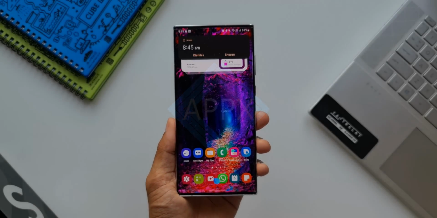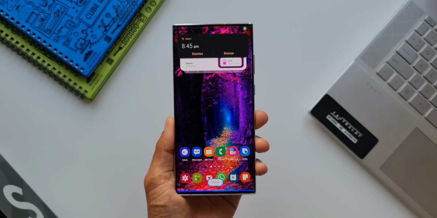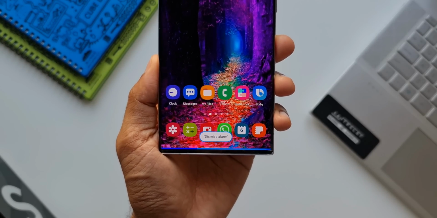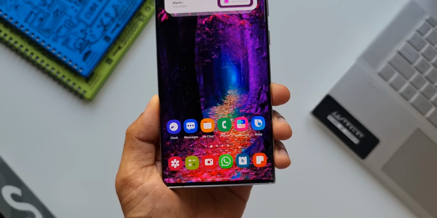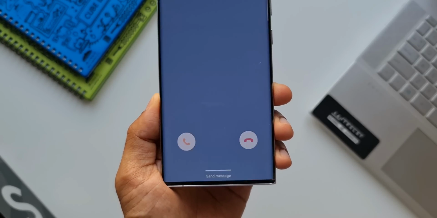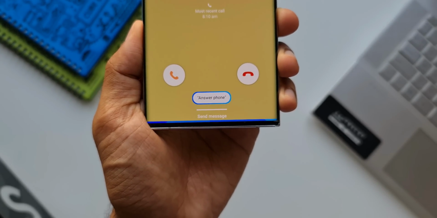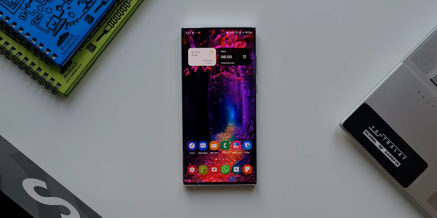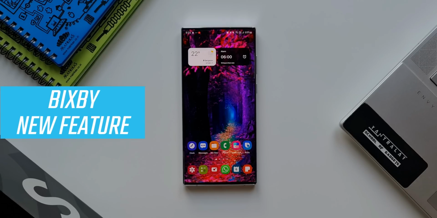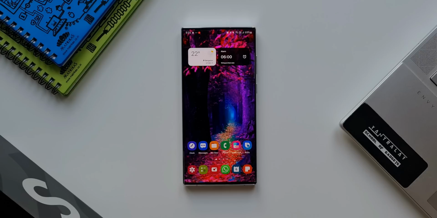Alright, now Samsung has started rolling out a brilliant update to its own voice assistant, the Bixby. I know you guys don't like Bixby, but if you watch this video completely and get to know this feature, I'm sure you're going to use it more often. So keep watching the video. First, I'm going to show you how this feature works and then I'll explain how you can set it up on your phone. So without wasting time, let's dive right in.